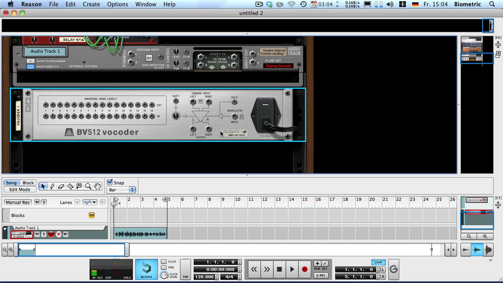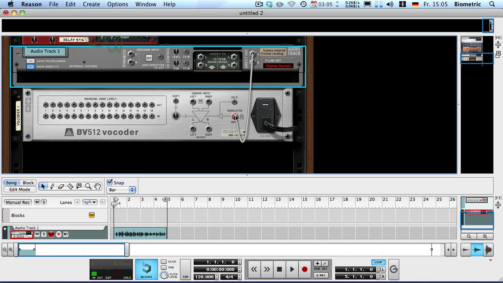Okay, now as you can see here on the back of the vocoder, you have a carrier input and a modulator input, and the modulator input is what's going to be our voice, also indicated by this tiny microphone here. So I'm going to use the direct out and route that to the modulator input.